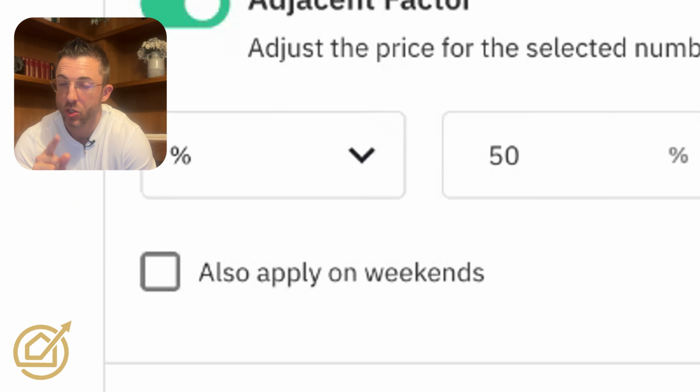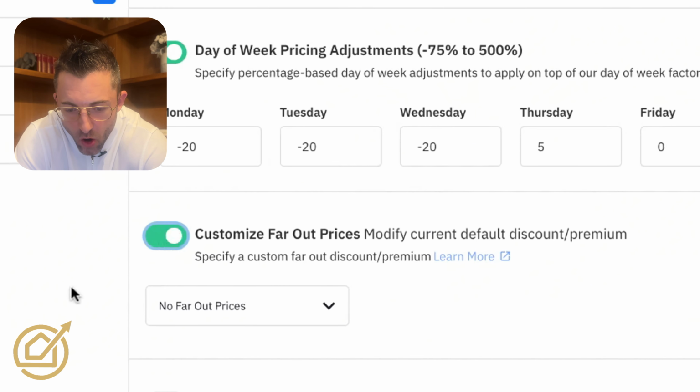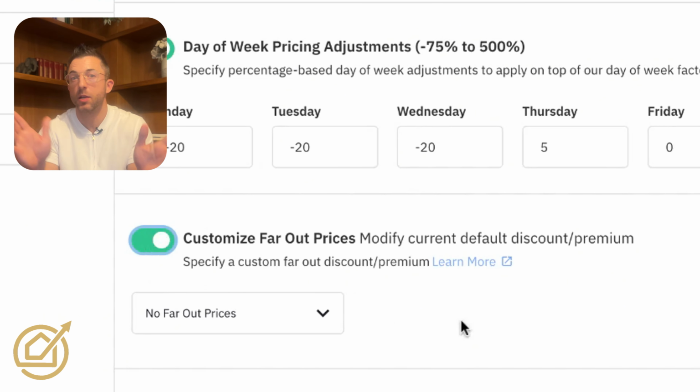Let's do one more, shall we? We're having fun, we're learning, we're making money at the same time. This is great. Custom far out prices. Let's do that. So what's the booking trend? There could be one of 2 booking trends.